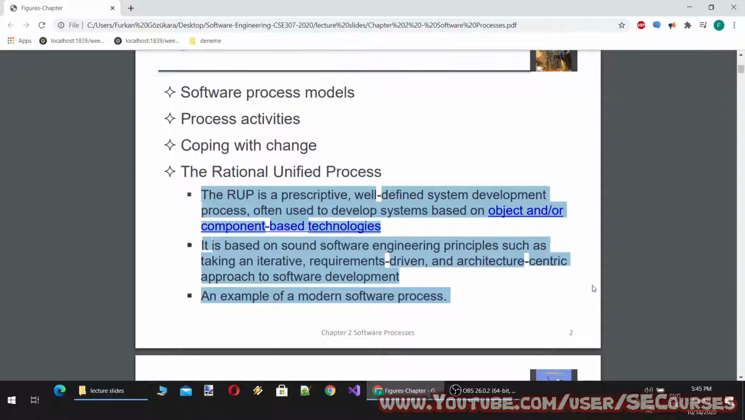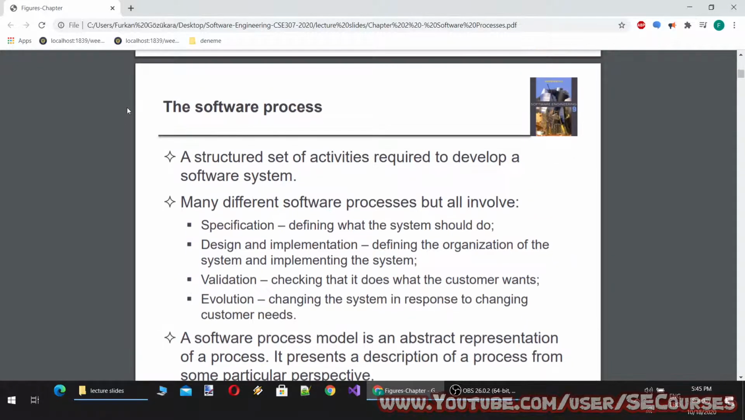The RUP is a prescriptive, well-defined system development process, often used to develop systems based on object and/or component-based technologies. It is based on sound software engineering principles such as taking an iterative, requirements-driven, and architecture-centric approach to software development, an example of a modern software process.